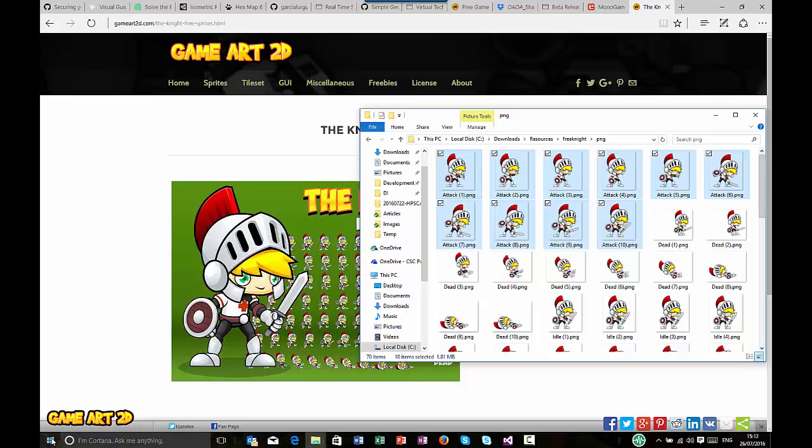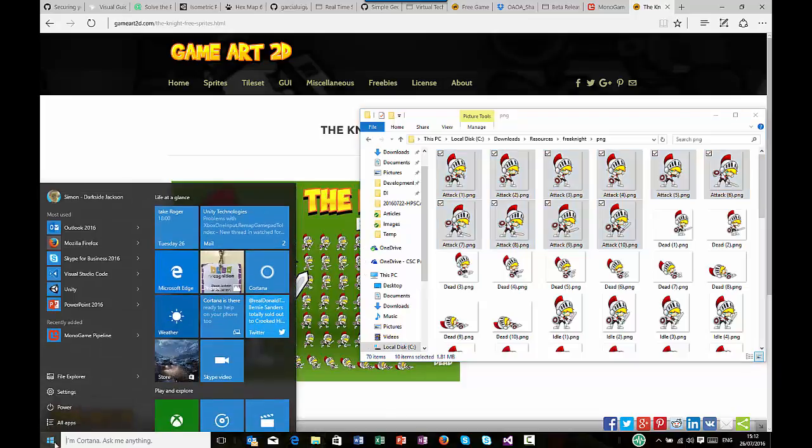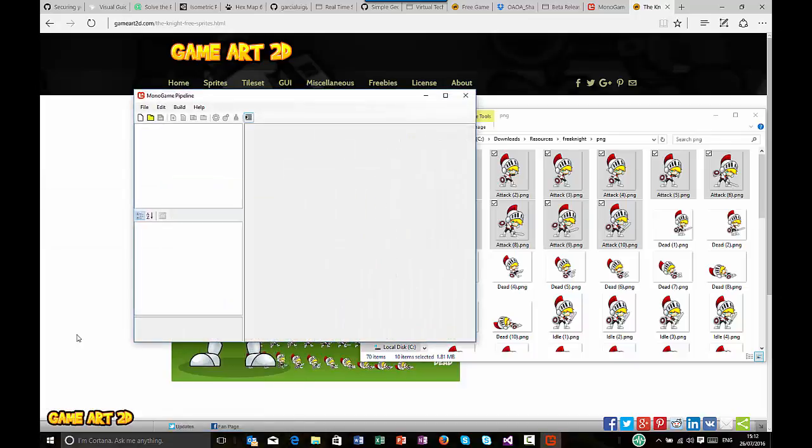And so if I go and start the tool itself, now that it's installed, got the pipeline tool there. You'll find that's installed in your MonoGame install folder. And it starts up brand new. So I'm going to simply create a new project.